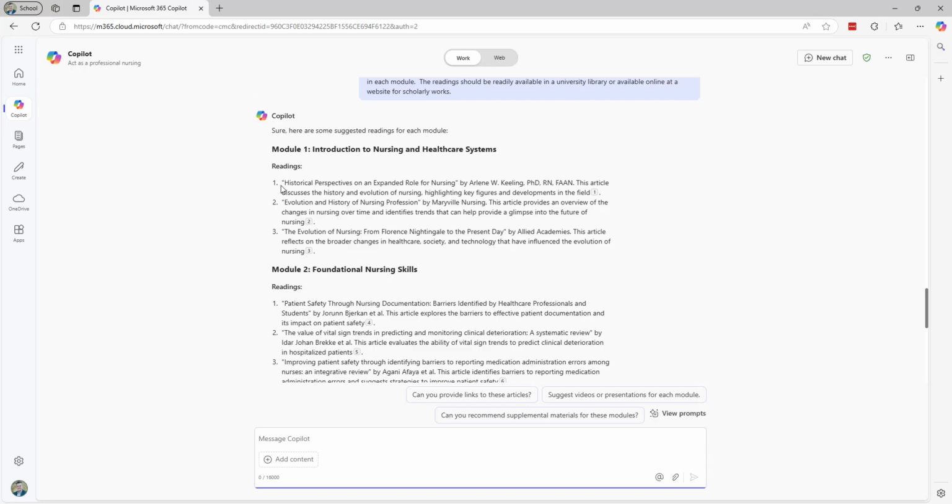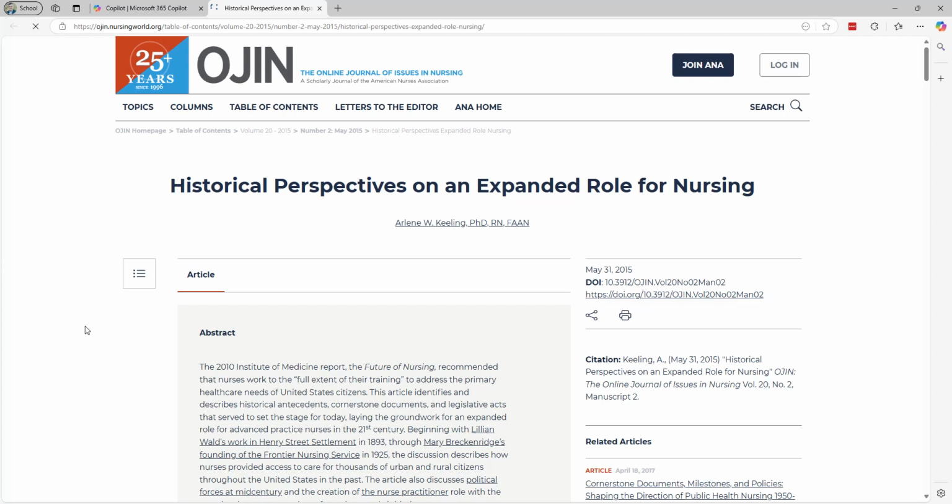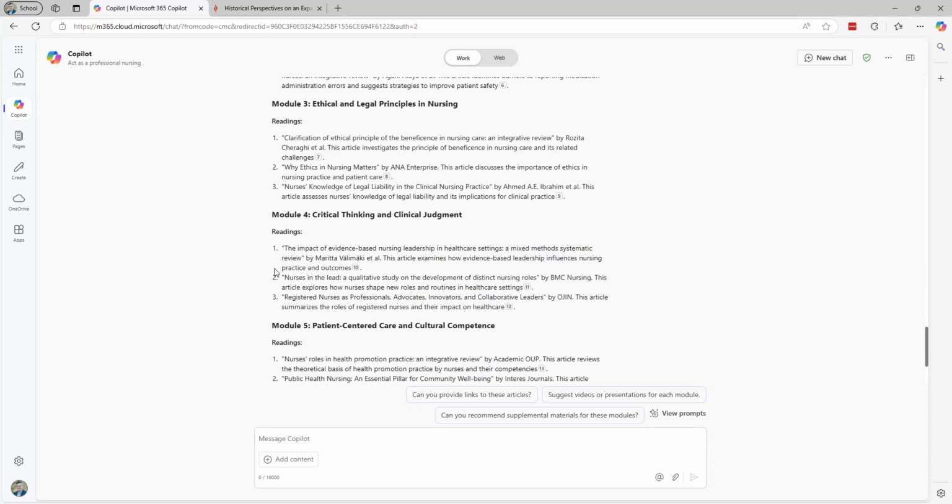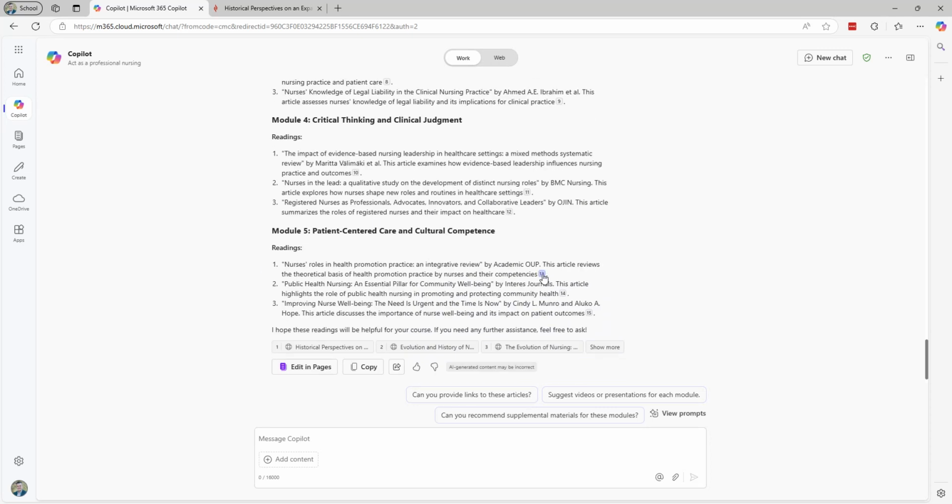So you can see with each of these, it's given me readings on Module 1, Historical Perspectives on Expanding Role for Nursing by Dr. Keeling, and it gives us a link. You can click on the link and it'll open up the article so you can see what it's referencing. So as we move through, you can see that you have readings and you have links for each one, so you can go through and validate each of these. So now let's move on to videos.